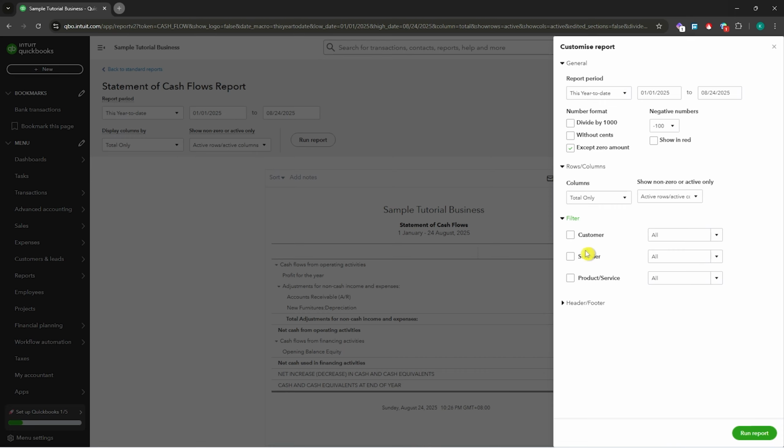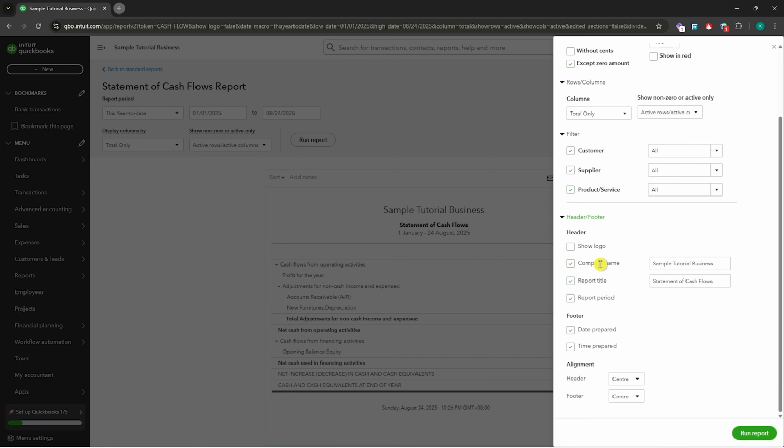And then we have the filters, so you can narrow down by account, transaction type, or tag. Right here, you can check the boxes. And then here in the header or footer, you can rename the report, add your logo, or change the layout if you'd want to. For example, here, show logo. And yeah, those are the options.